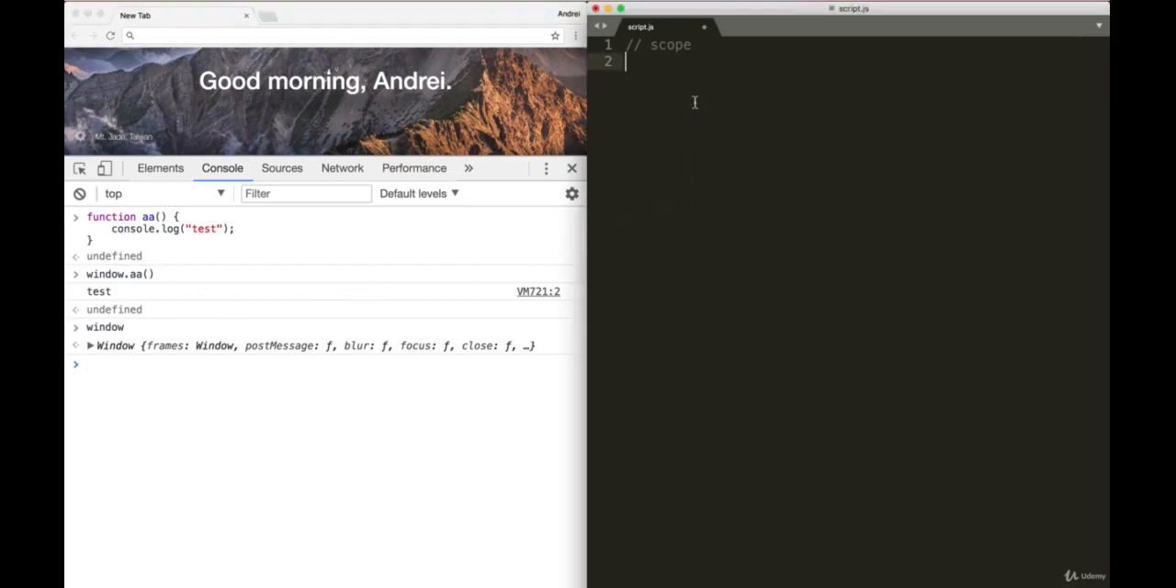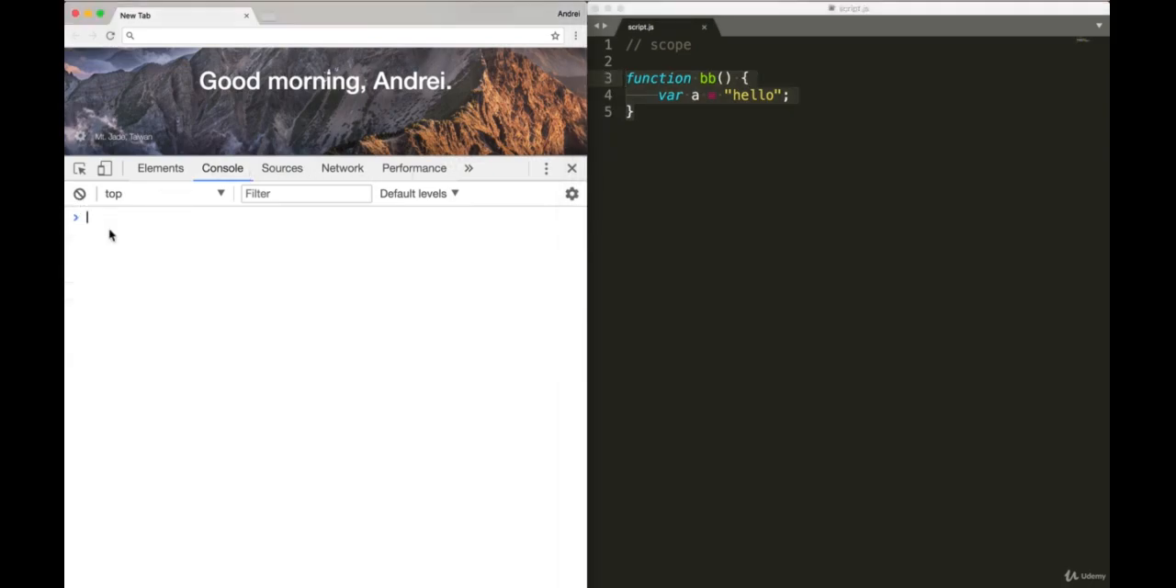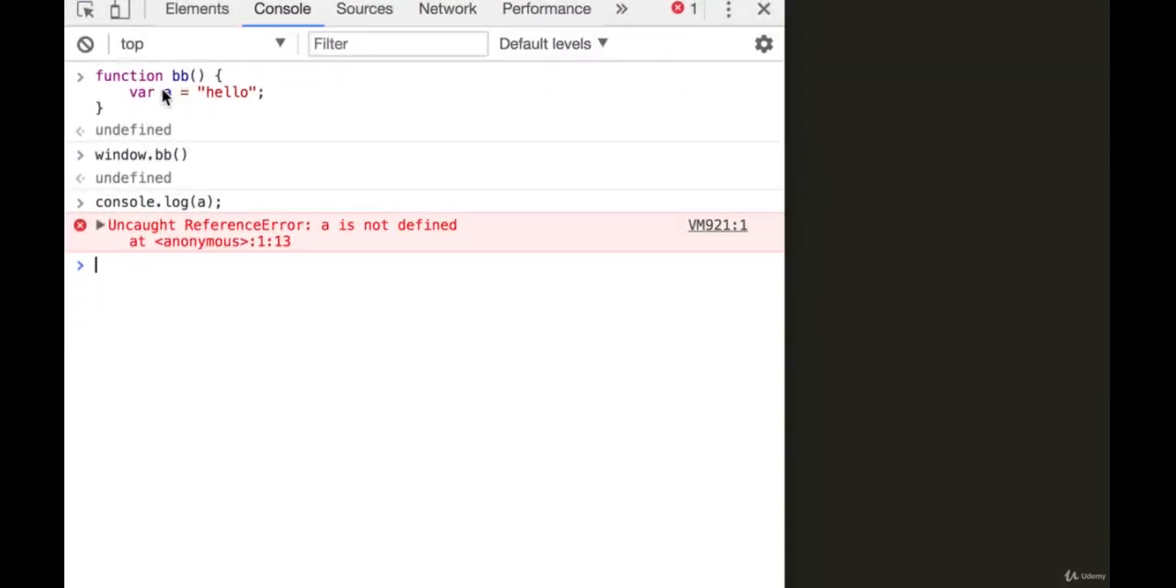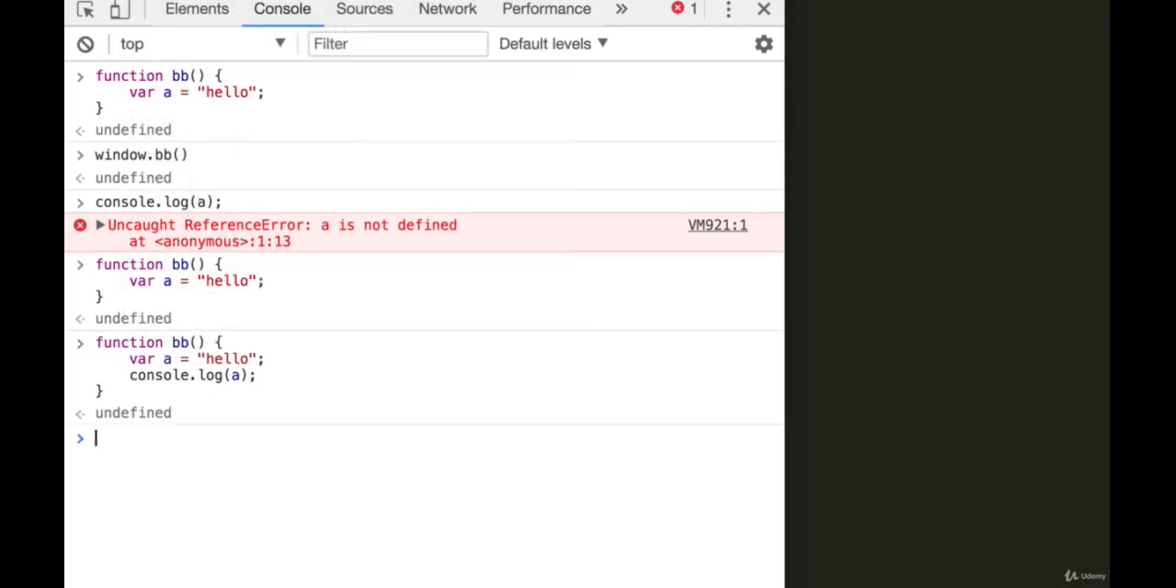Now, what if I do something like this? If I go function BB, and within this function, we'll do variable A equals hello. If I run this in the console and now do console.log A, will that work? No, because A only lives within function BB. The scope is inside of the function. So the only way we can do console.log A is within the function. Let's try that again. Within the function, add console.log A. So now if I run the function, I have hello.